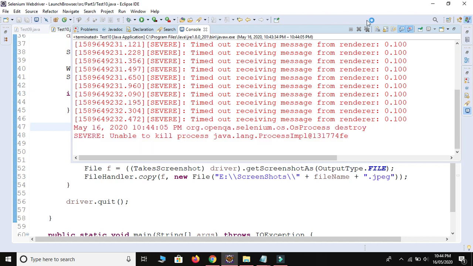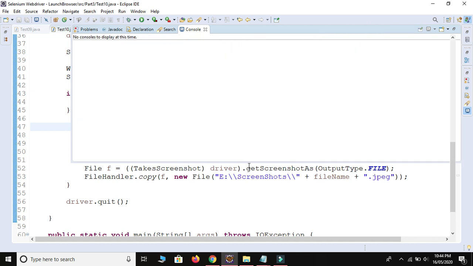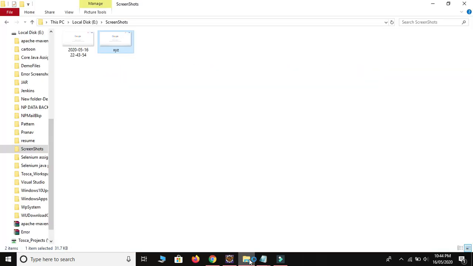Okay, changed. Let me run, let me open this one. See guys, able to see, today is 16th May, 2020. So the type of file is JPEG, but the name of the file is year 2020, then month, then date of the month, then it will take the time. It's 22, means at 10 PM, 43 minutes, 54 seconds.